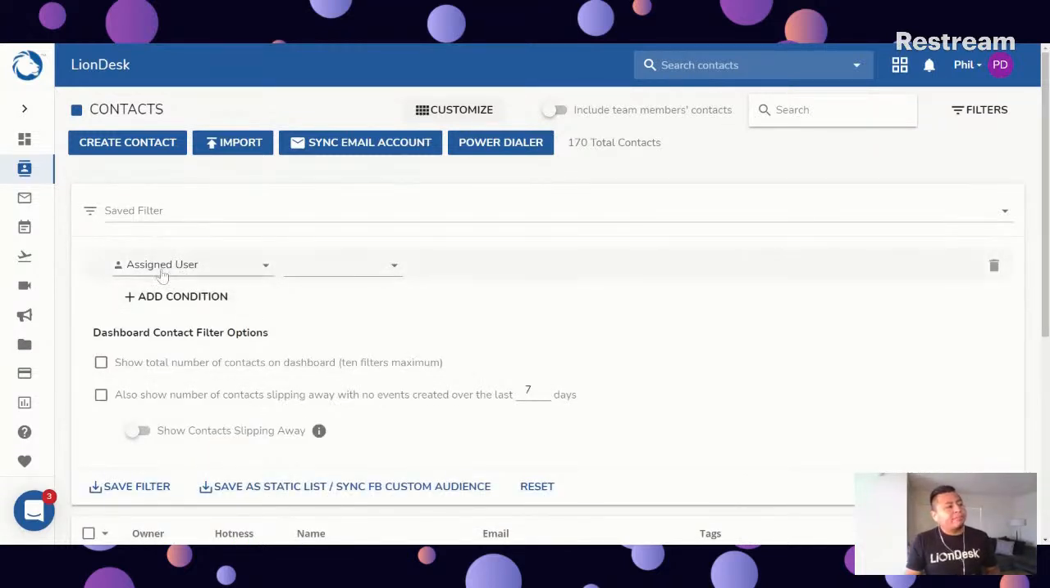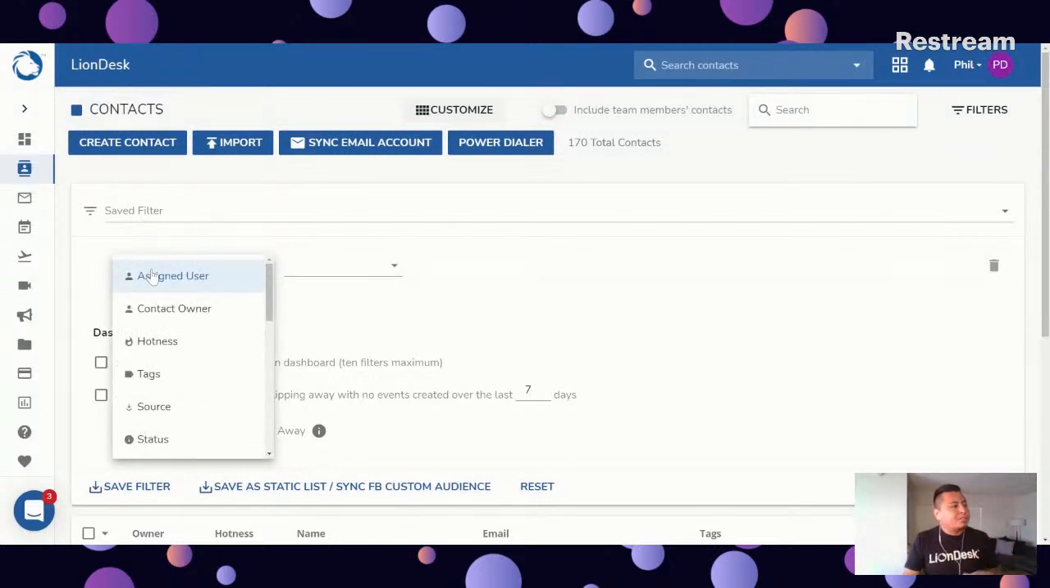From here, you'll see the following drop-down menu. So this is going to show you how you want to filter your contacts. So when you click, you'll see all of the options, right? Assign user, hotness, tags, source, and so on. So these are the three ones that I covered: hotness, tags, and source. But again, there's different ways that we can filter and organize your contacts. Those just tend to be the top three. But for this example, we are going to go with hotness level.